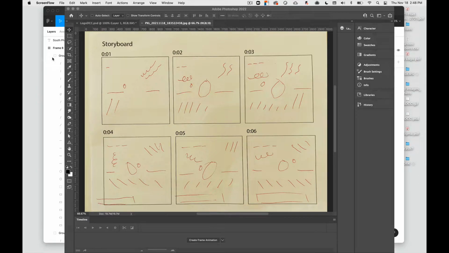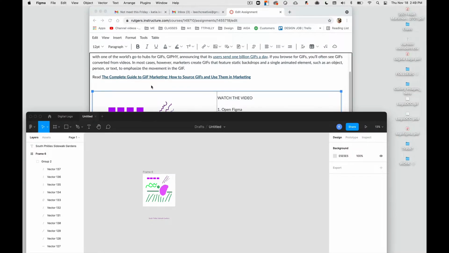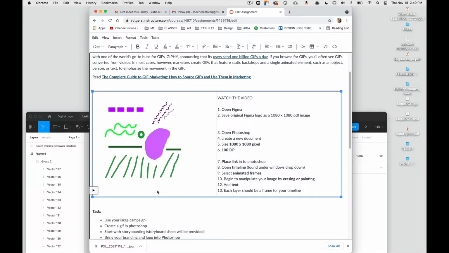All right, creating a GIF. So we started with the storyboard. We draw out our elements to kind of show how we want to make this. It's a great way to begin so that you don't get confused, but feel free to improvise once you get into the software. And let's see what it looks like. So this is what it looks like.